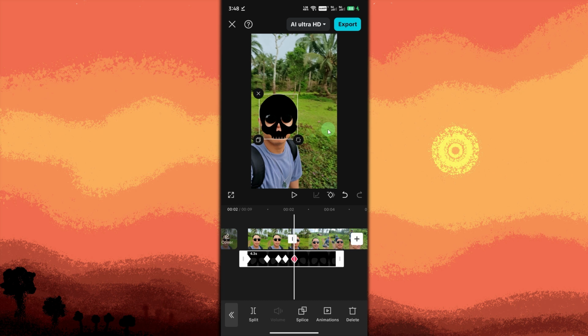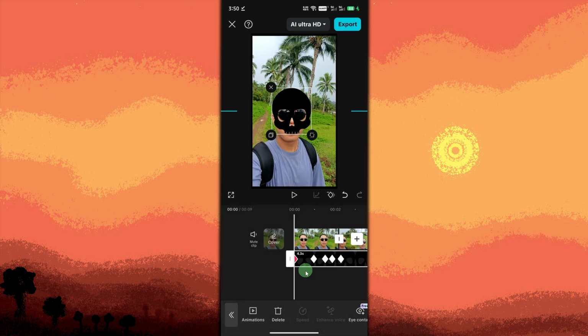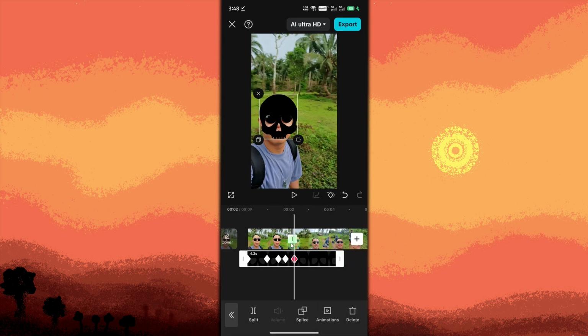Adjust opacity. Lower the opacity slightly to make it blend with your skin or keep it solid for a bold look. Then move the playhead from the start again.